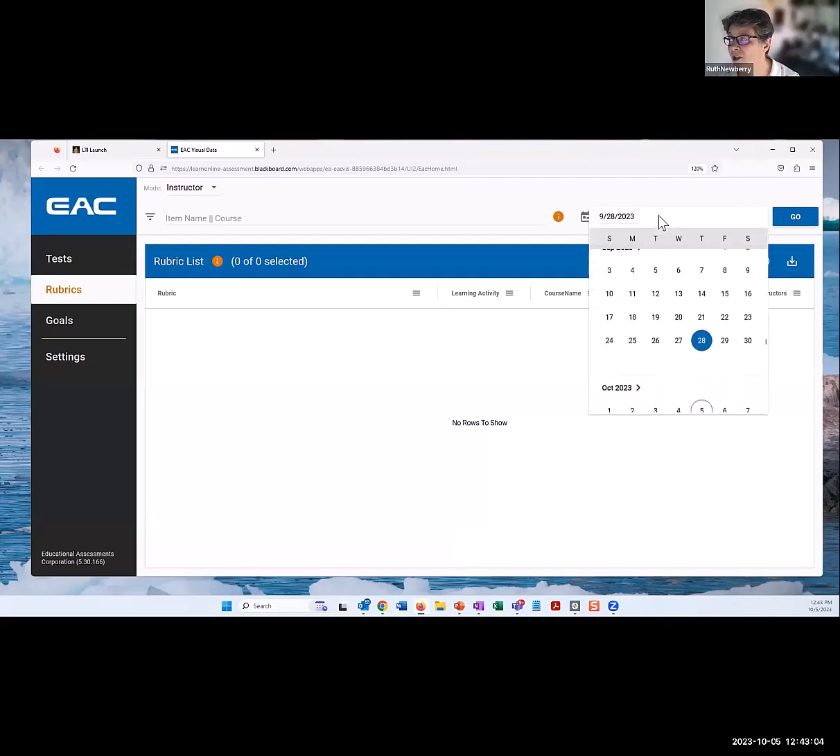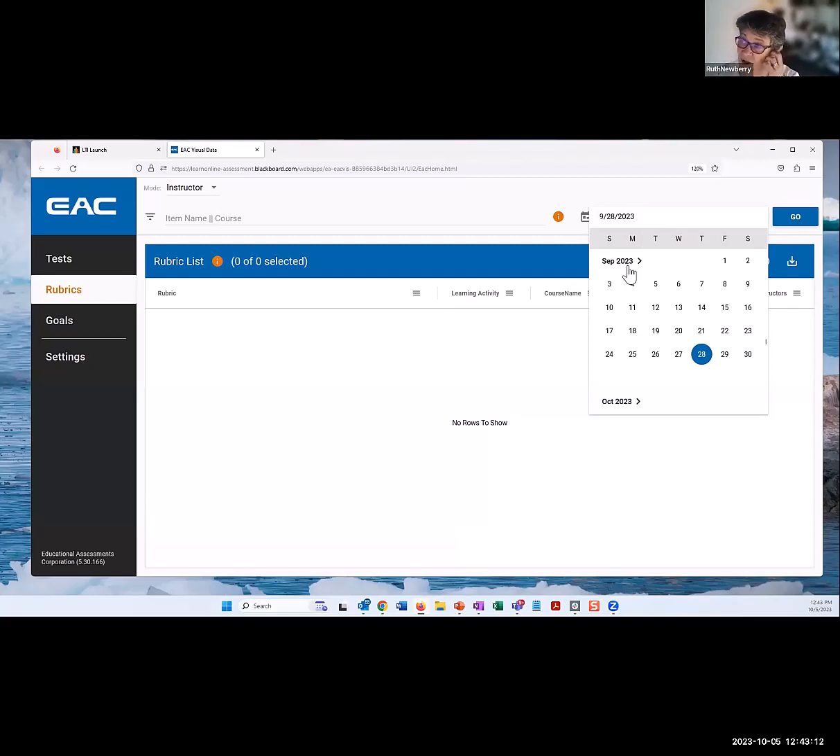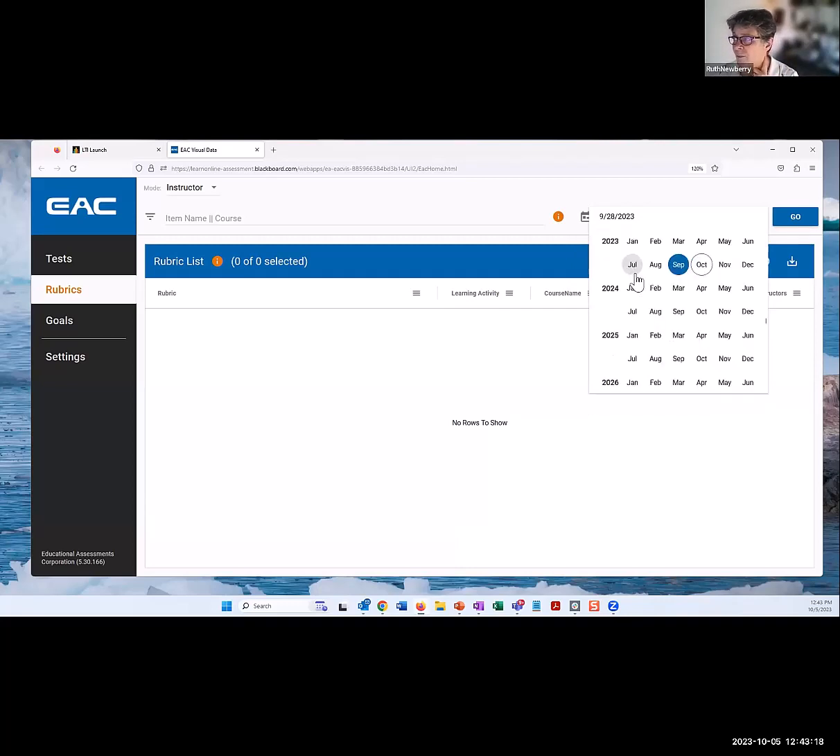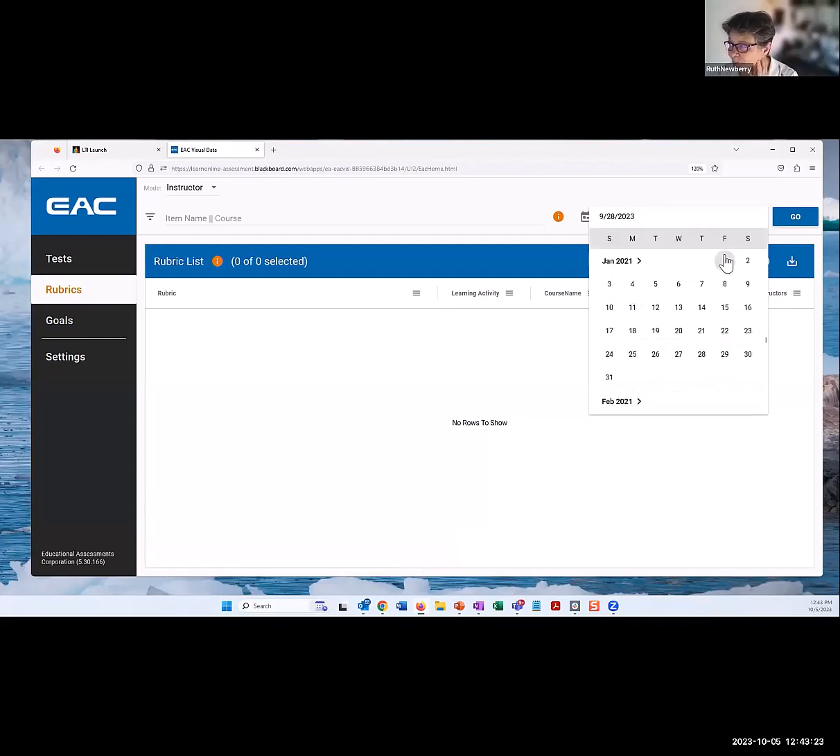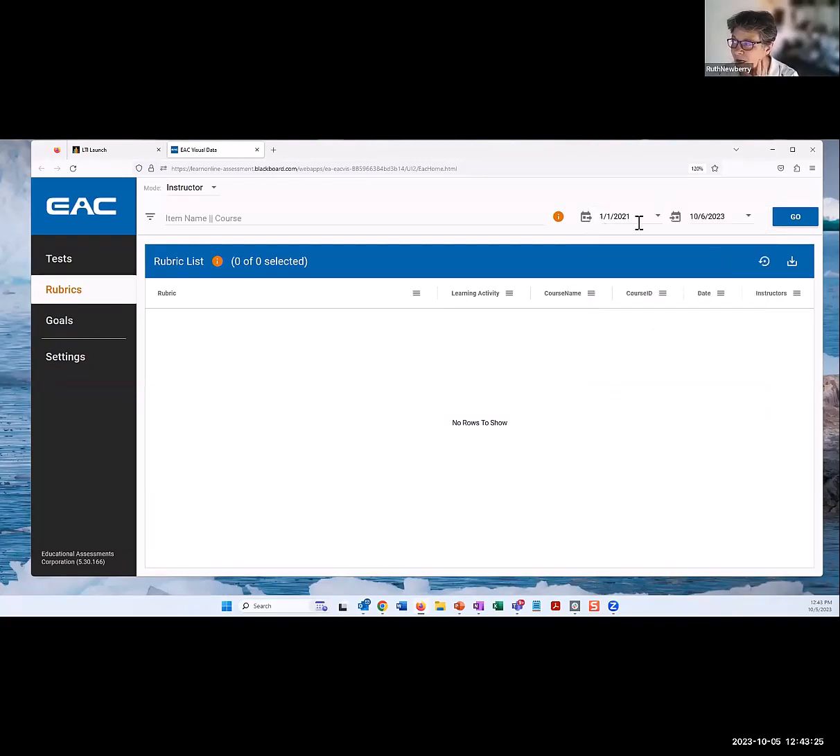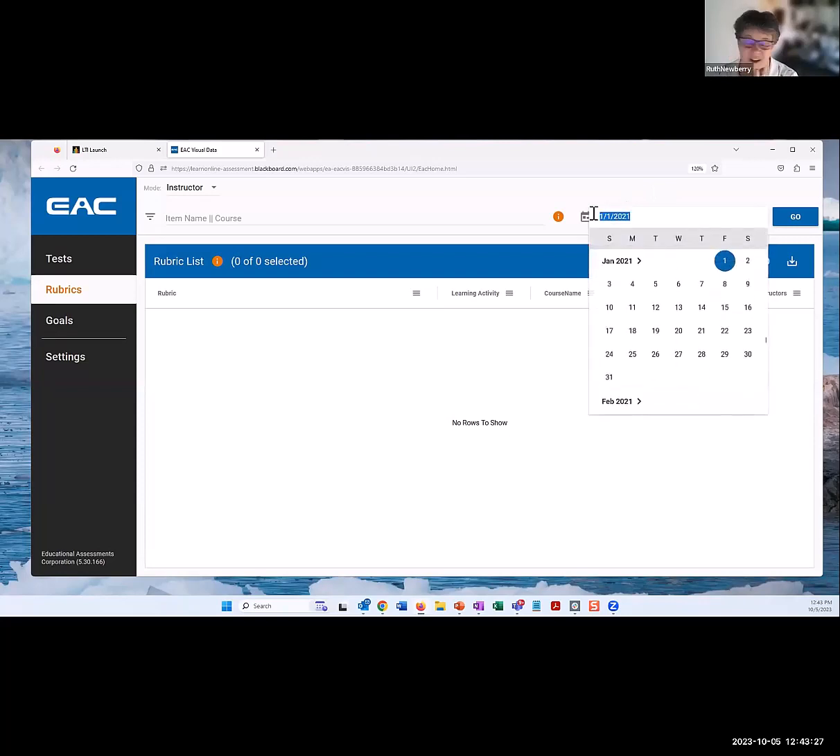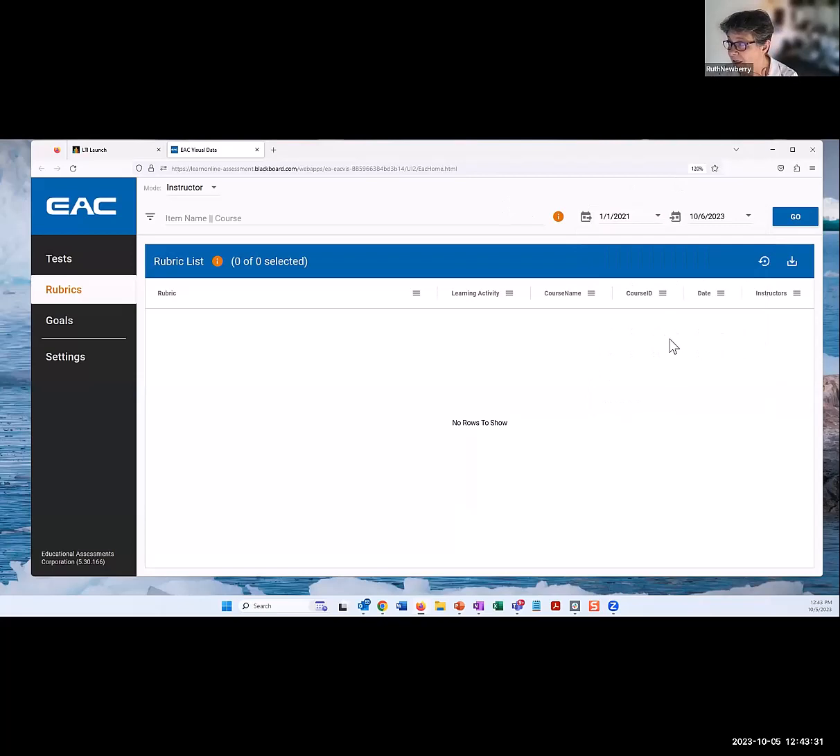So if I wanted to go back and look at previously scored rubrics beyond maybe the last week, we default to the last week, I'm going to open up my calendar. And in my case, I'm going to go back several years and put in a date. You also can just type this date in, whatever is easiest.